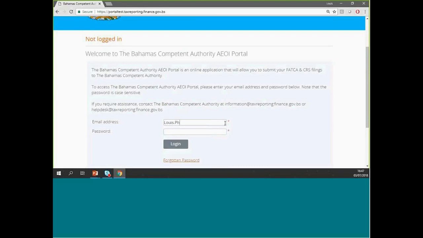Screen here, which is the login screen. Okay, you put in your email address and your password and hit login.